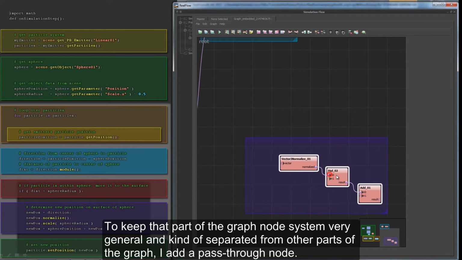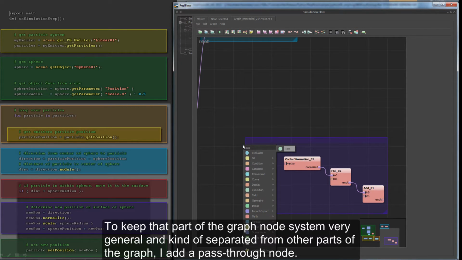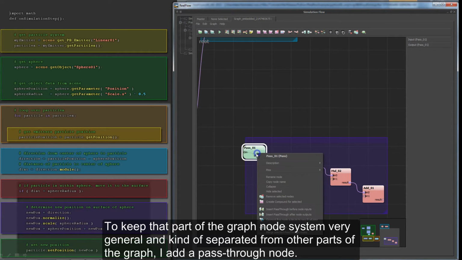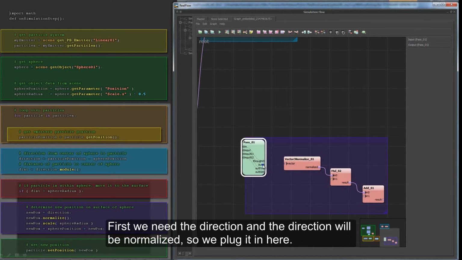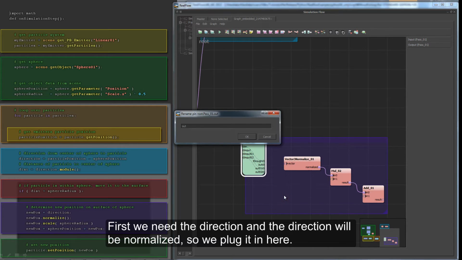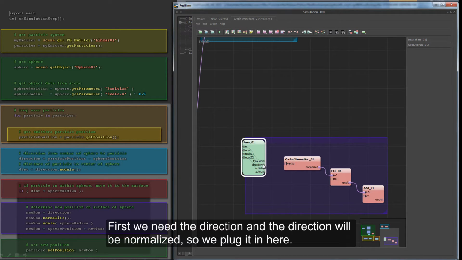To keep that part of the graph node system very general and kind of separated from the other parts of the graph, I add here a pass-through node. So what we need is first the direction. Let me rename that here to direction. And the direction will be normalized. So we plug it in over here.